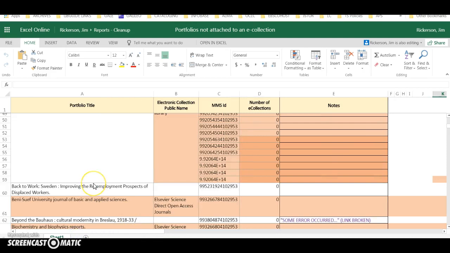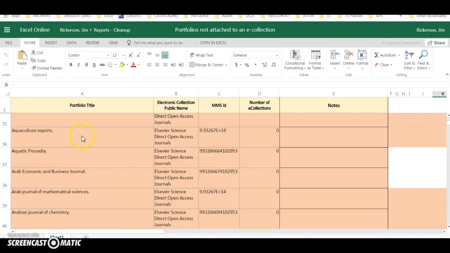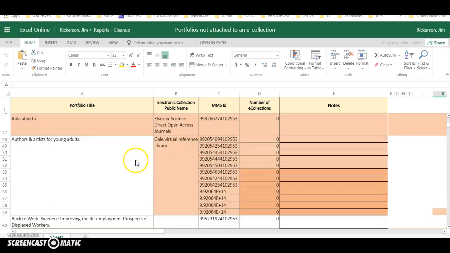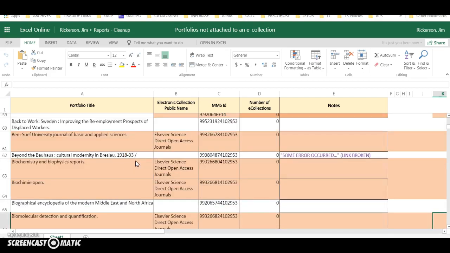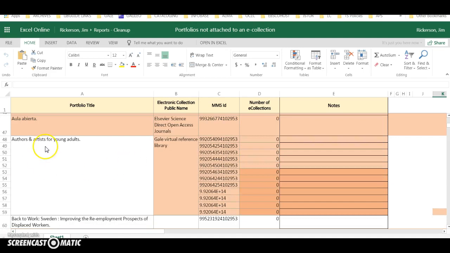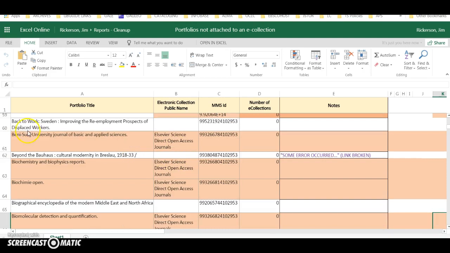The ones that we've already fixed are highlighted in orange. The ones that are not highlighted we haven't done. I'm not sure why authors and artists isn't highlighted, so we would look at that. So here's one that we have not done yet. It's called Back to Work Sweden.